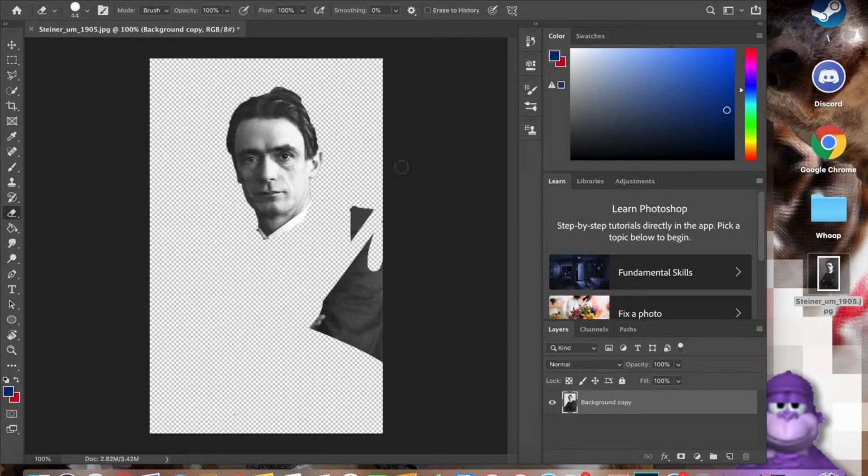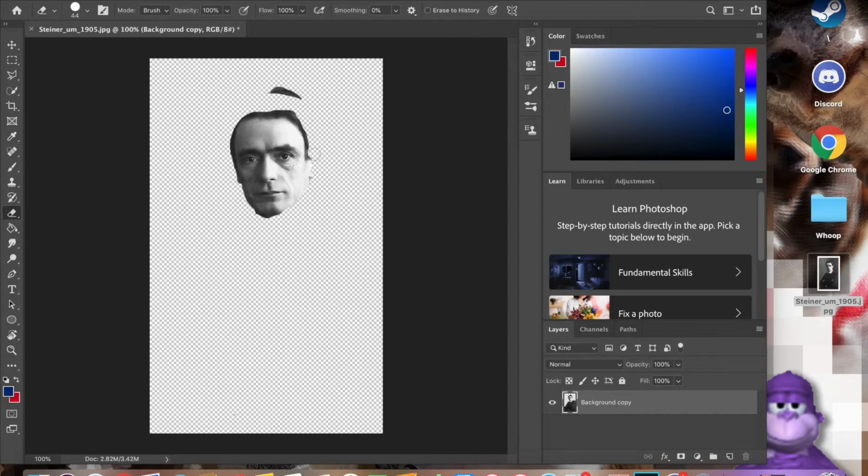Okay, so here we go. We're gonna finish up here, and gonna get rid of his neck. Now you might think you don't want to get rid of the neck, but you do. You're gonna get rid of the ear. Gonna get rid of the hair. Do a couple passes over the hair so you don't accidentally delete too much of his face. So here we are. Now we have a transparent image of Rudolph Steiner's beautiful face.